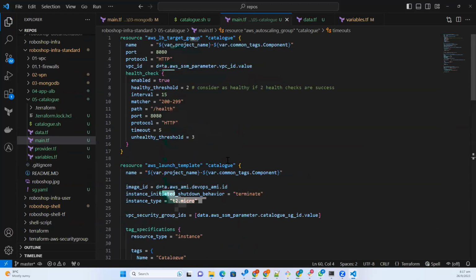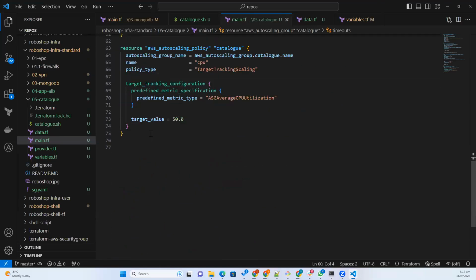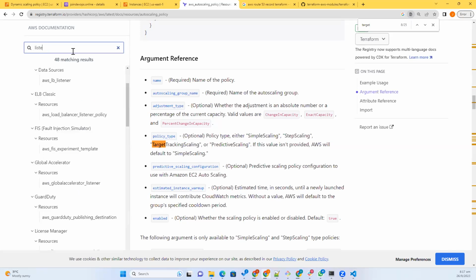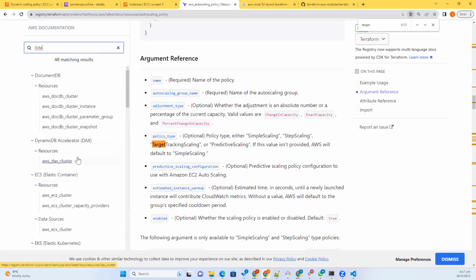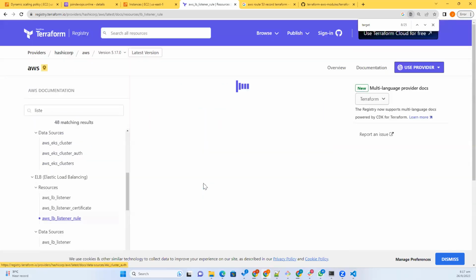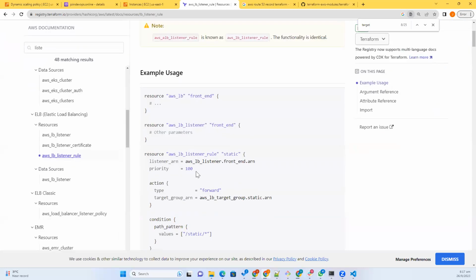Okay, then target group, launch template, and then auto scaling group, auto scaling policy, and then finally listener rule. So this should go and attach to the load balancer. So that is listener rule. Go to elastic load balancing listener rule. Yes, so now we have to attach these instances to our auto scaling group.